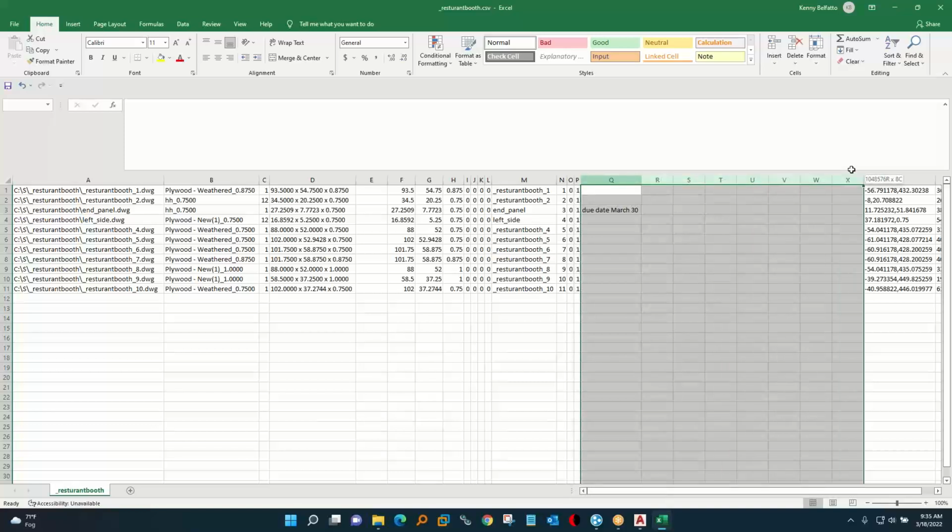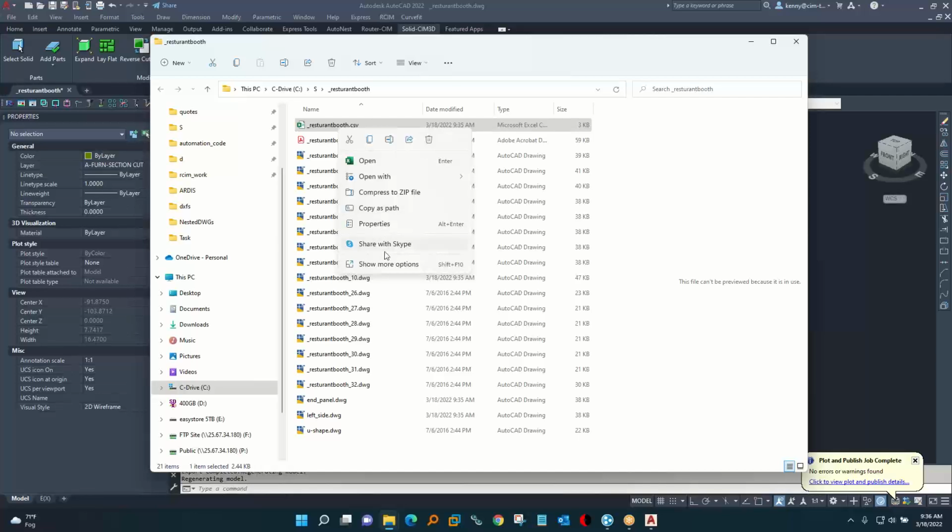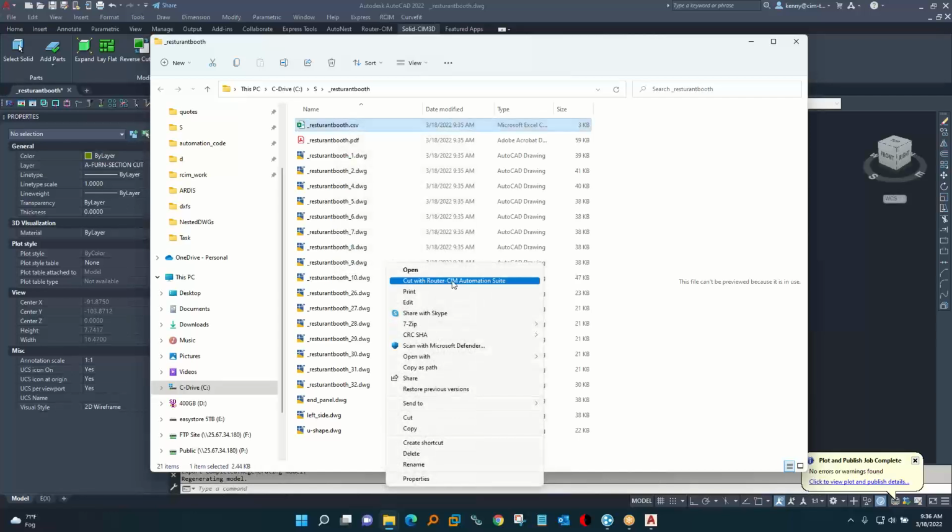And here would be your label information. So you'd have all this information in a cut list. And that cut list, you could just right click on that and pick Cut with Router Sim Automation Suite, and it'll start processing the parts automatically for you.